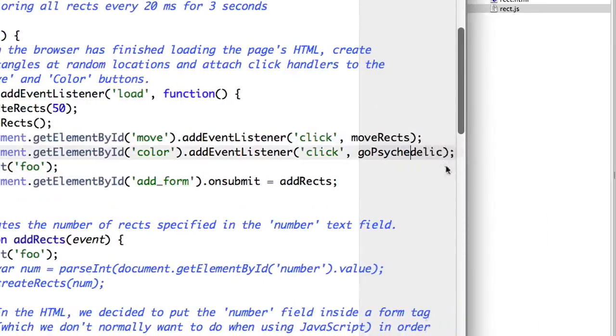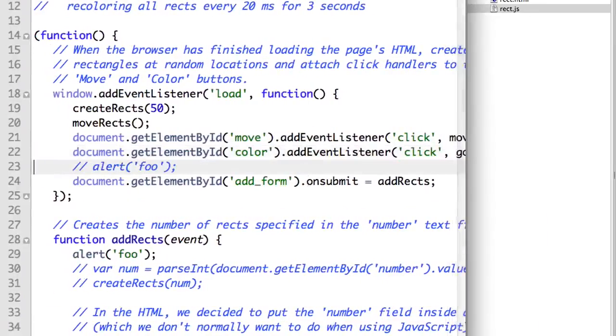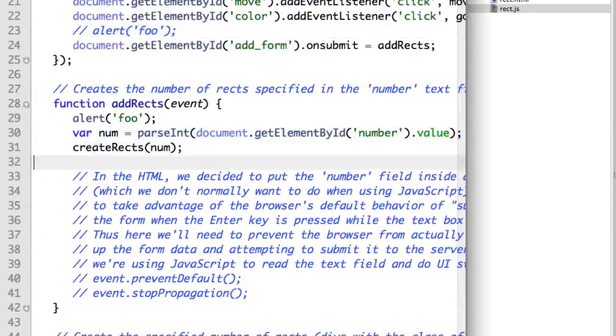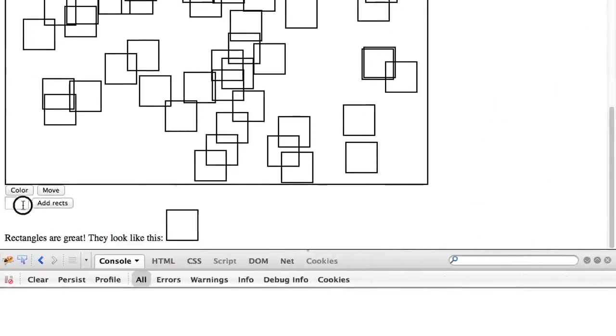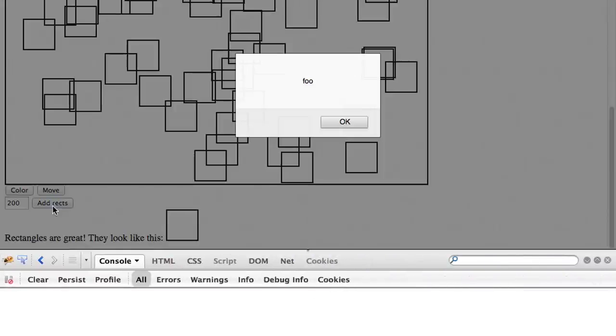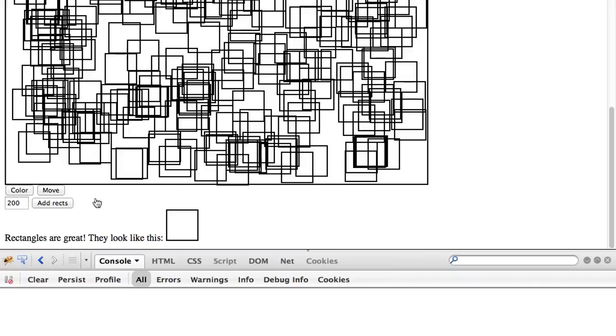I misspelled psychedelic the other day and I corrected it. Okay, here we go. We'll uncomment this stuff. And now if we do add rects, there we go. Okay.